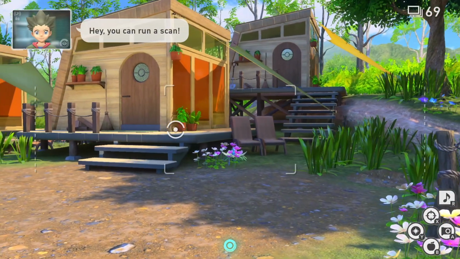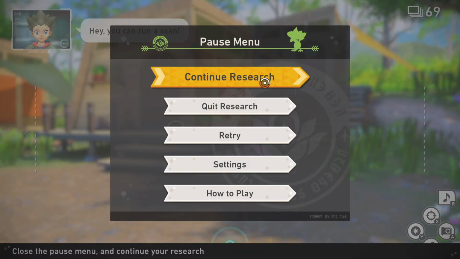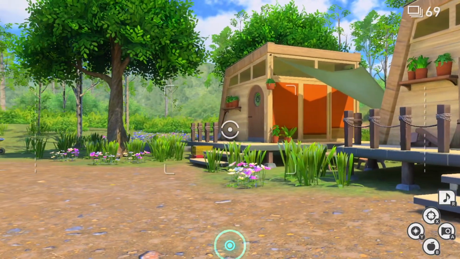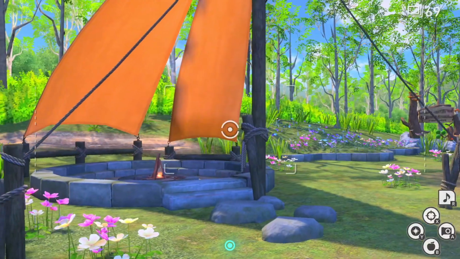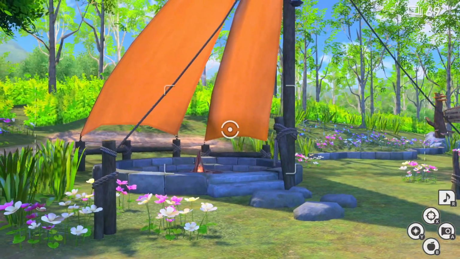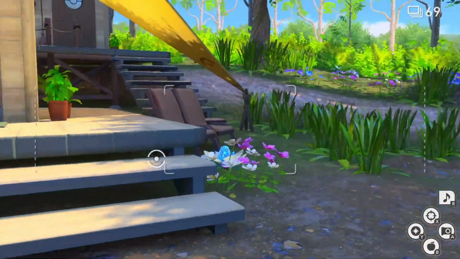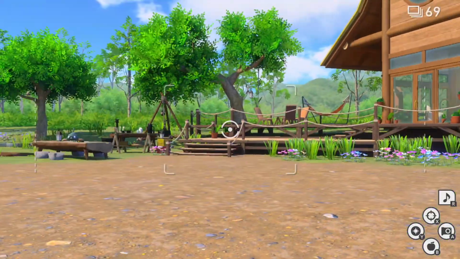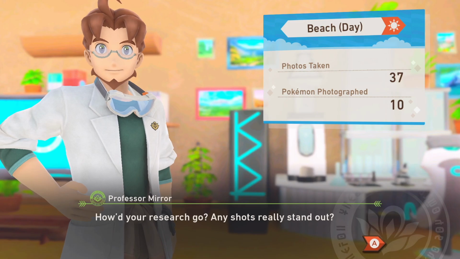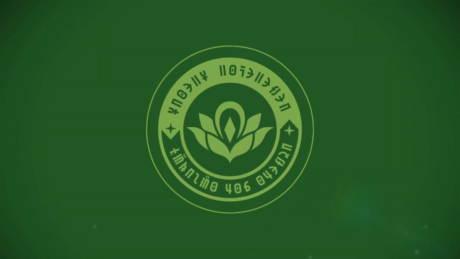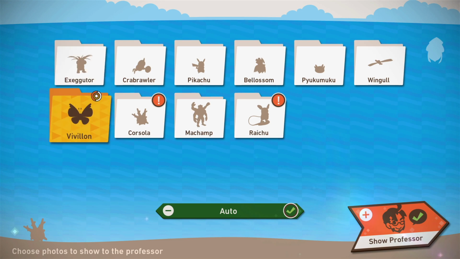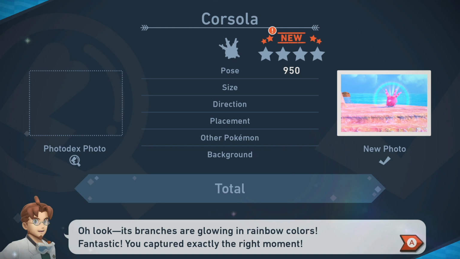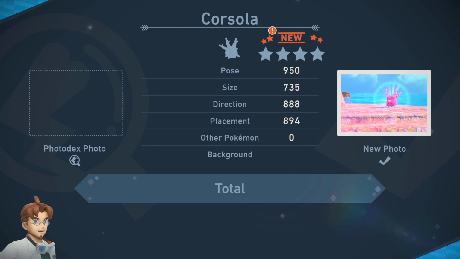To pause, press the plus button. The up button on the D-pad can be used to look forward, and pressing down on the D-pad, look straight behind you. Left and right on the D-pad can be used to navigate through menus, or move the camera. After a research trip, you can choose to have the professor assess your photos. The photos can then be added to your photo decks.